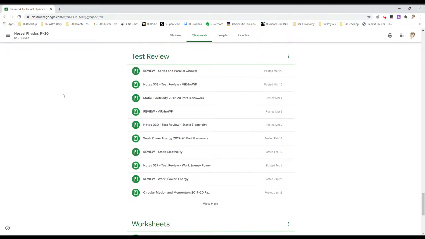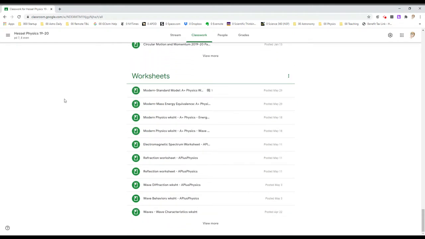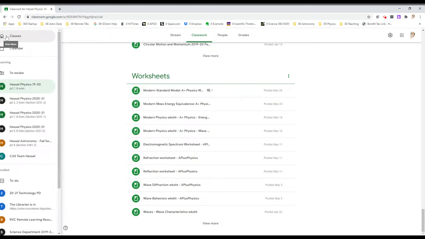And then any review for tests. I think tests are going to work differently this year than traditional tests. Still figuring that out. That's called summative assessment. Whatever review we have for summative assessment is going to go there. And then finally, worksheets that we're going to be working out of, problem sets and what have you, are going to go there. So let me actually show you.